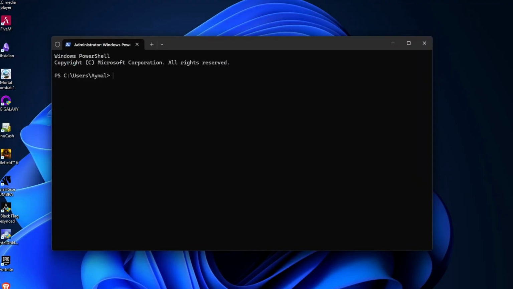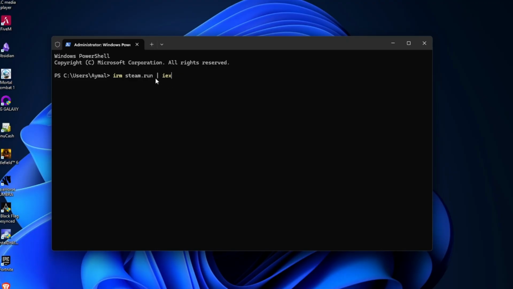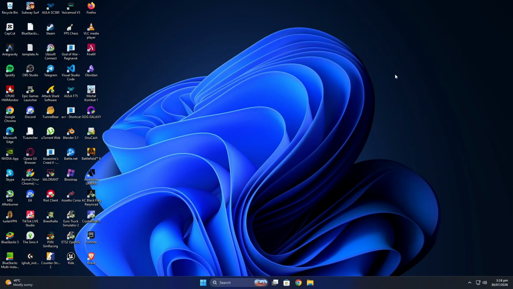In the PowerShell window, paste the following command: irm steam.run | IEX, then press Enter. Wait a few seconds while the tool runs automatically. It will apply the required Steam patch and download any network components needed to restore the connection. Once the process is finished, the PowerShell window should close by itself.